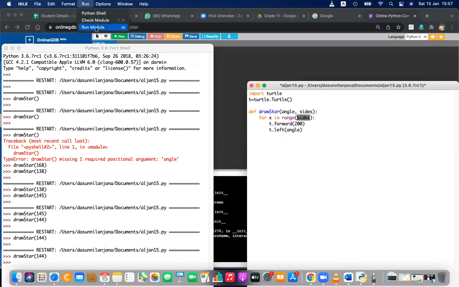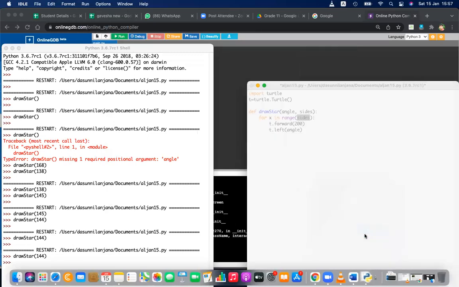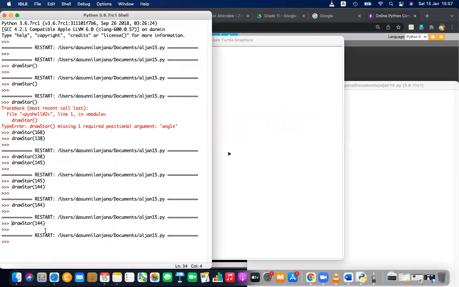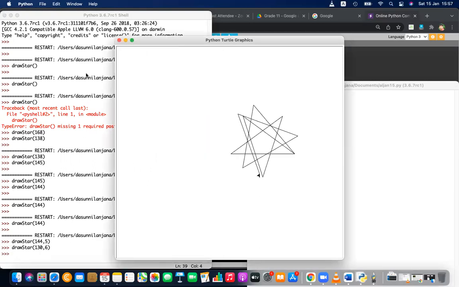Okay, now what should happen? Now this has two parameters. So now I'm going to give draw star, parameter 1, and I have to give the number of sides. So 1, 2, 3, 4, 5 axis star. Then draw star. So let's say I'm going to change the angle to 130, and then I'm mentioning 6 sides. 3, 4, 5, 6. Oh, not a good one.